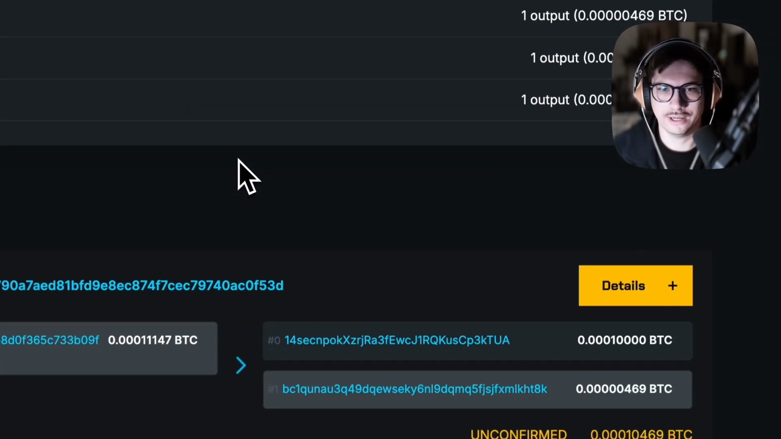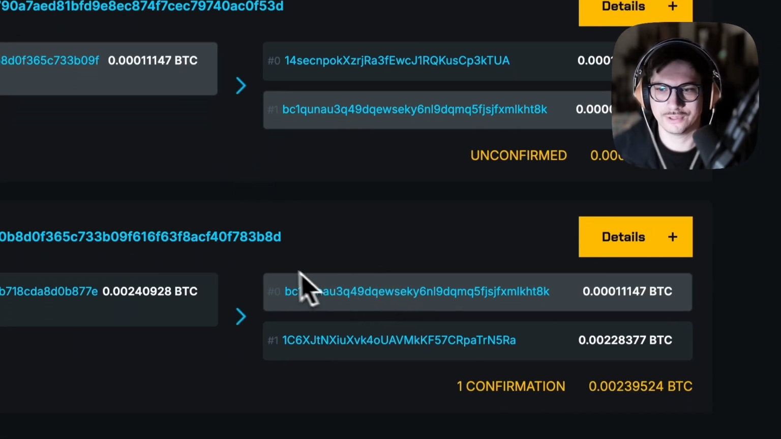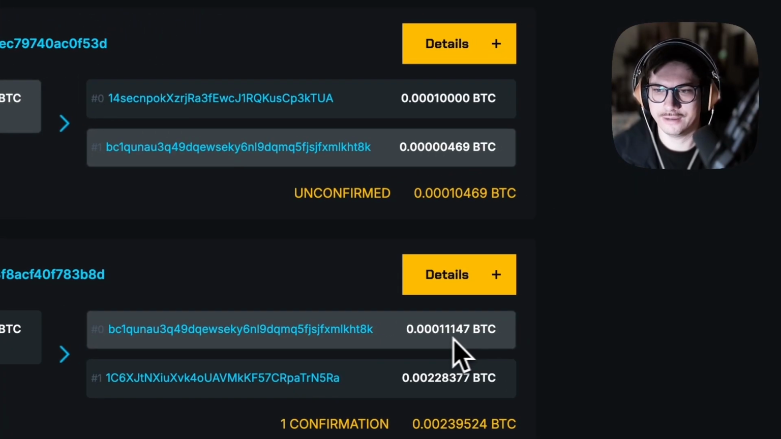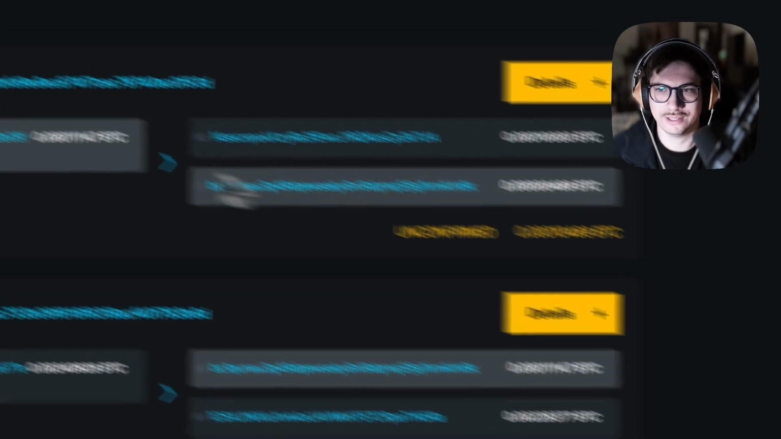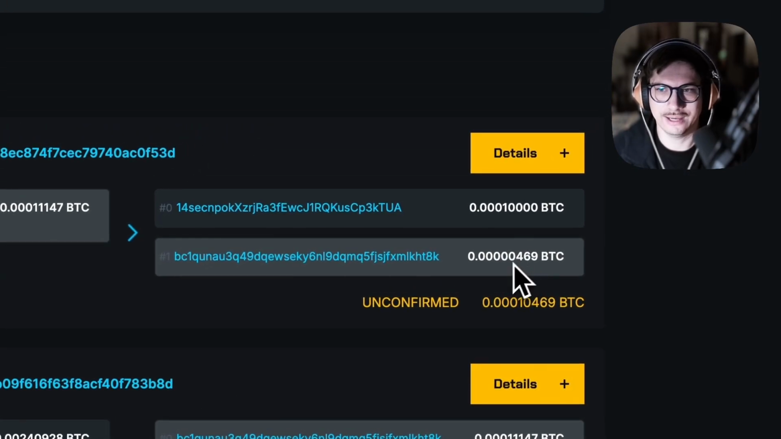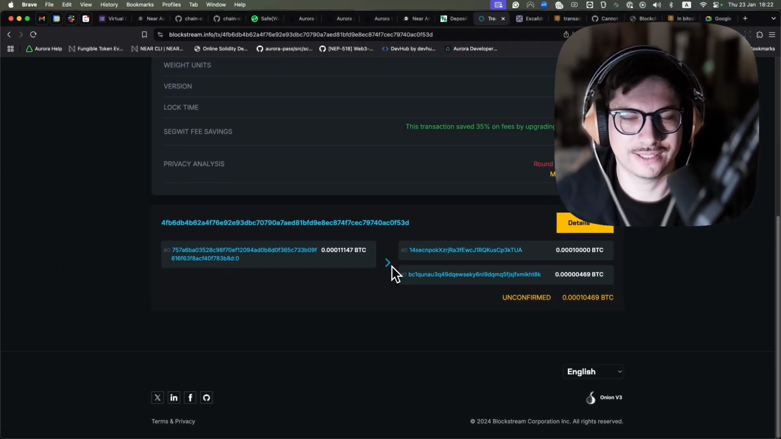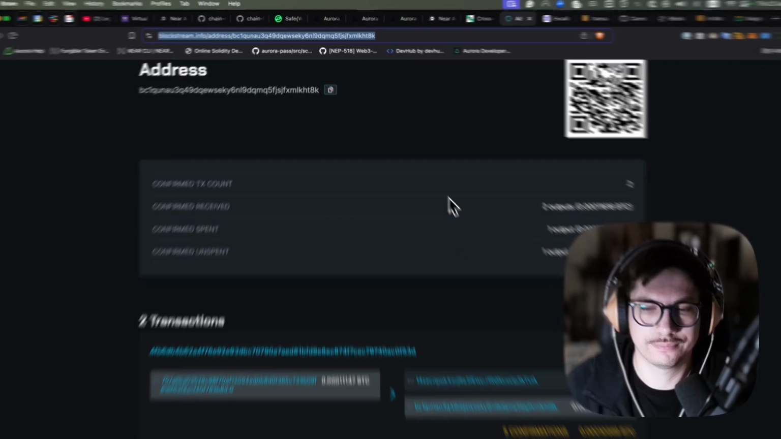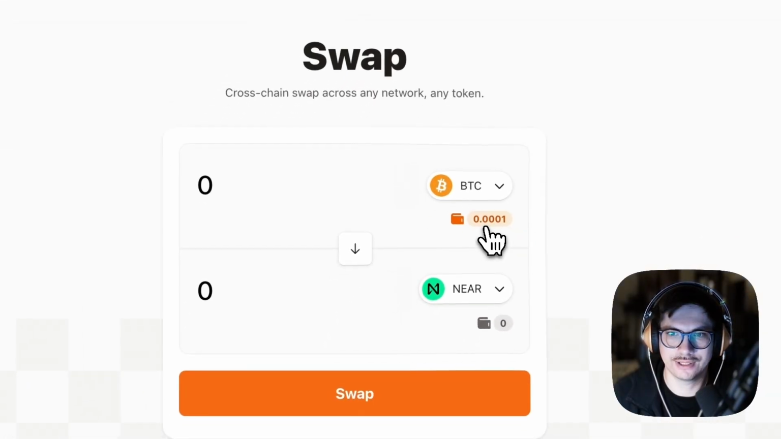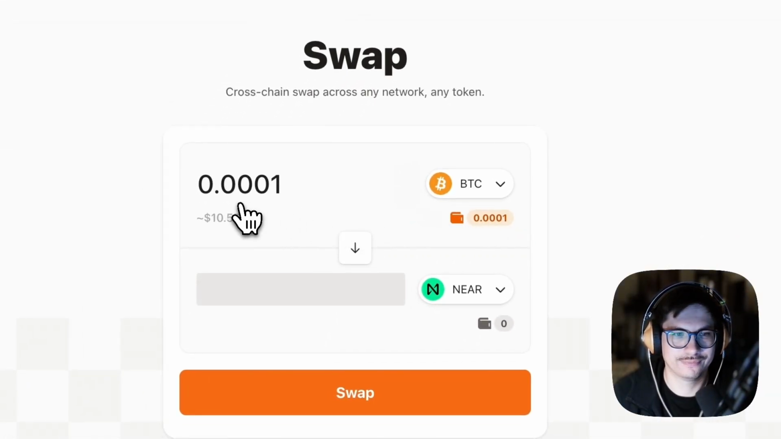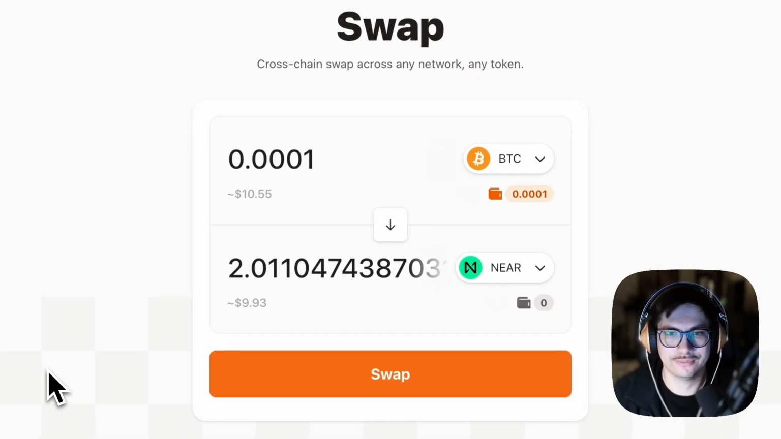So as you can see, now we have two transactions here. One was the BTC deposit I made, where I received 11,000 satoshis, and another one is this one, where now I only have 1,000 satoshis left. So we have successfully deposited 10,000 to the NEAR Intents deposit address. Now we can go to the NEAR Intents website and see that we have received some BTC there. That's it. Thank you for your attention, and see you.